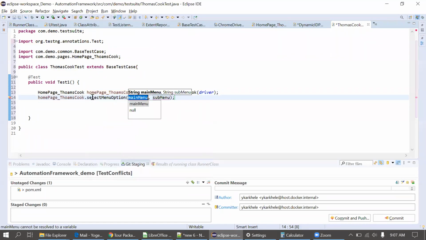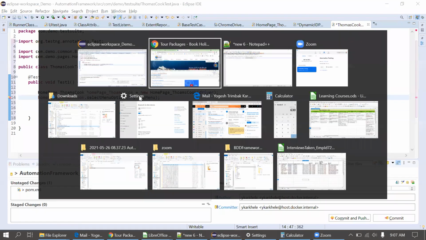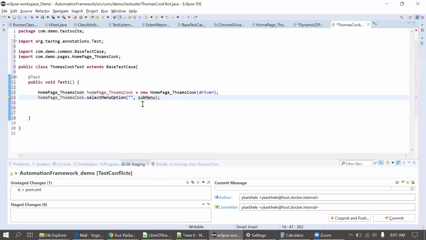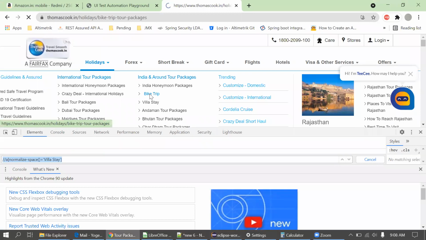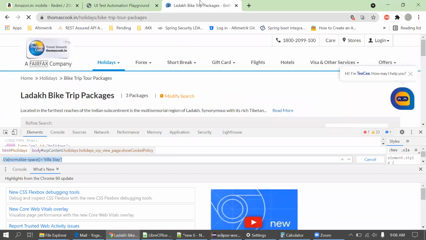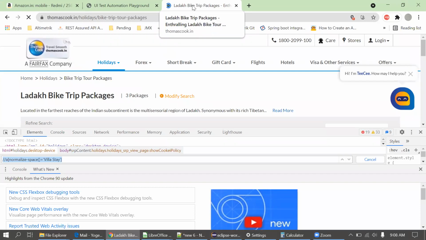Submenu select. Now from this test case, we have to pass the menu, which menu we have to select, and which submenu we have to select. Okay, so in main menu, I will pass this holidays. In submenu, it's bike trip. Okay. So after calling this method, my bike trip page should get opened. I'm clicking here, bike trip. Okay, so now in this case, I will verify this header. Okay, what is the header?